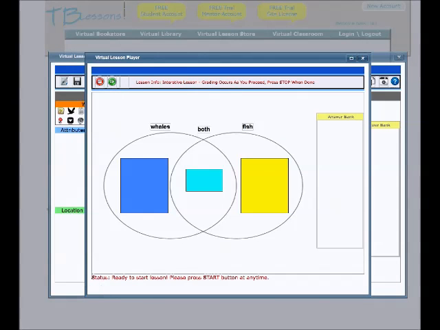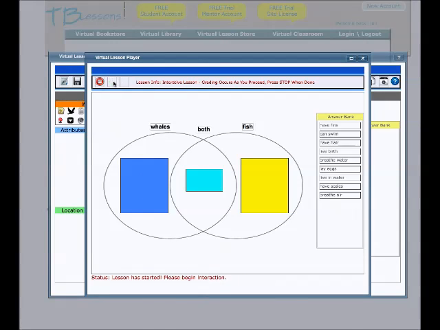it'll look like this. Status: ready to start lesson. Press start button at any time. And the characteristics are over here and students just drag them in. So, have fins. They both have fins and you hear the nice little sound.